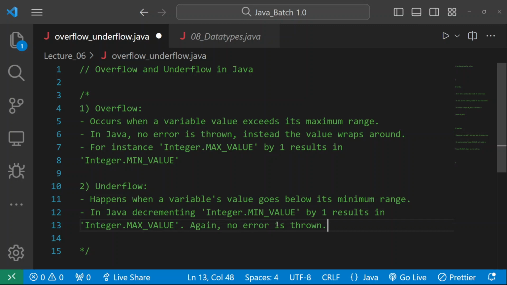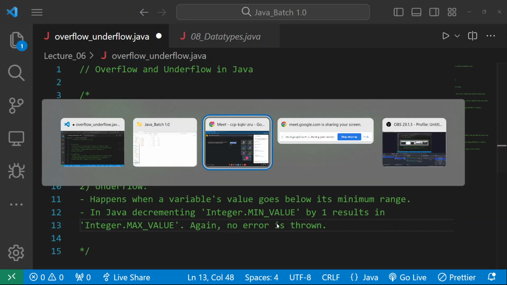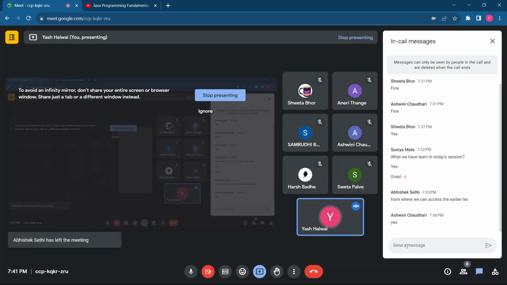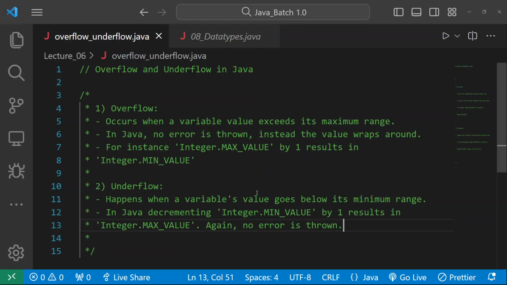But let me know, have you understood the basic idea behind overflow as well as underflow? Yes or no? What does it mean? Anyone? Let me know. You can give a thumbs up. Okay, okay. So I will explain it again, short. Listen properly.